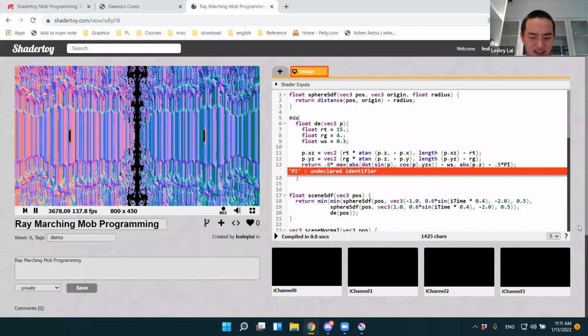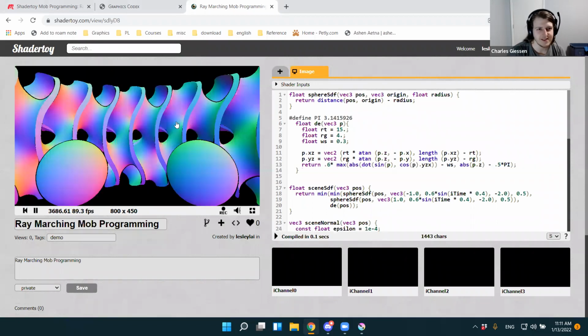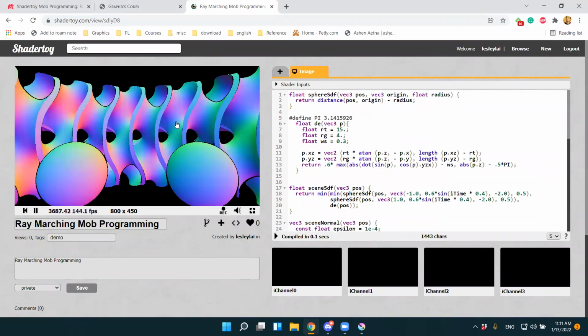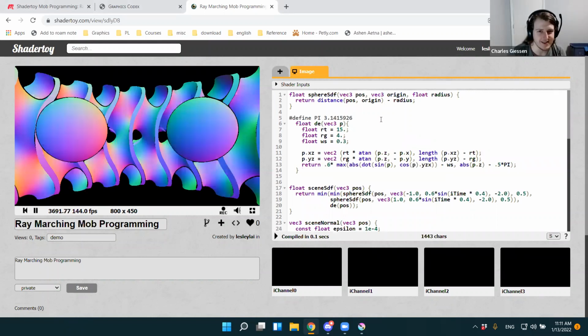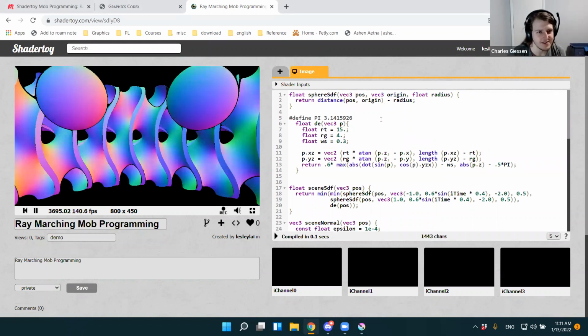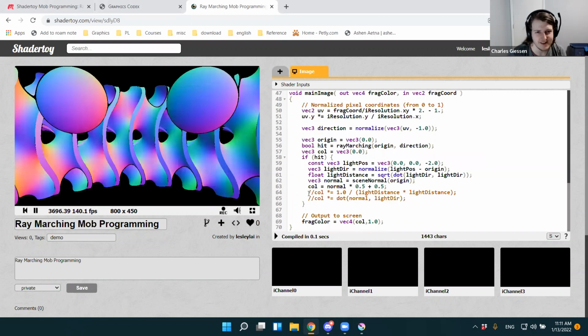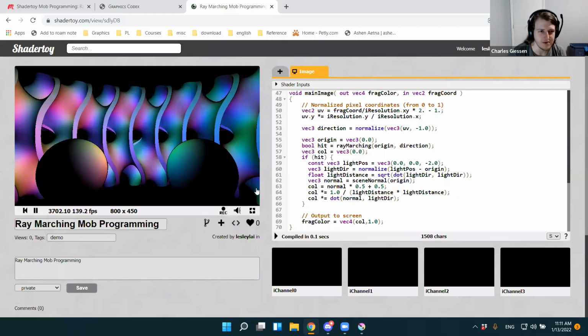One second. Pi is equal to 3. It's way more precision than necessary. Engineer's definition. Oh wow, that's pretty cool. And it has one of our spheres in it too. I really like this debug, using the normal as the color.